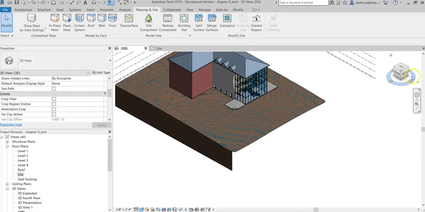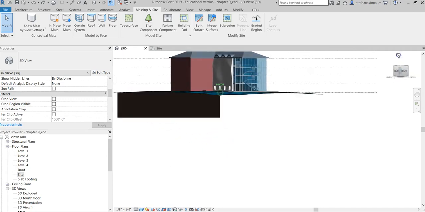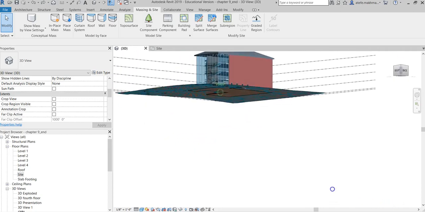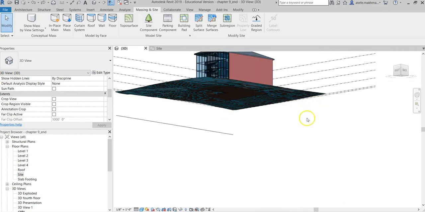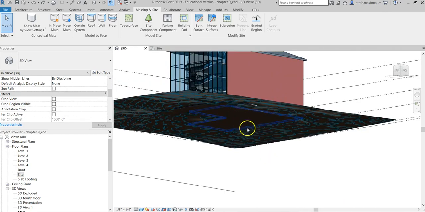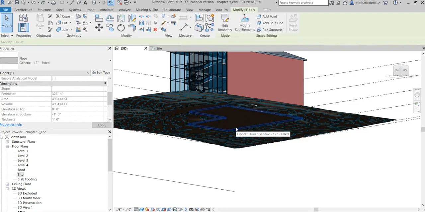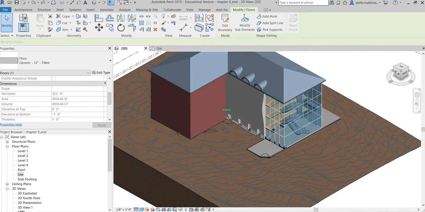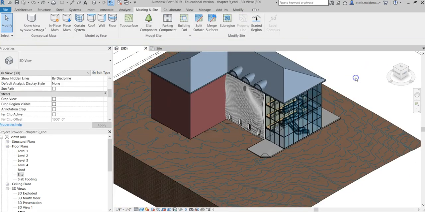Okay, so that is how you can, so you see that because of the building pad, the building pad helps to cut through the topo surface. So you can also change, if you go back to the building pad, you can actually change the elevation of it. If you wanted to go deeper through the topo surface or not, you can do that.